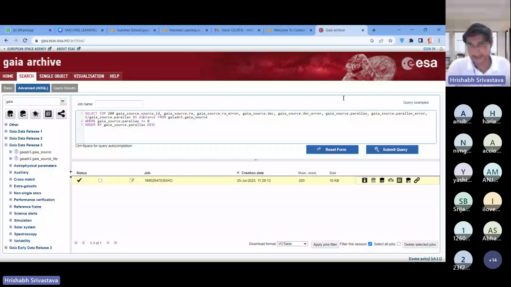I got another output, and now if I visualize this query, as you can see on your screen, I have an additional column here, which is known as dist. This is what I named that column, and it has the distances. It is the inverse of parallax.